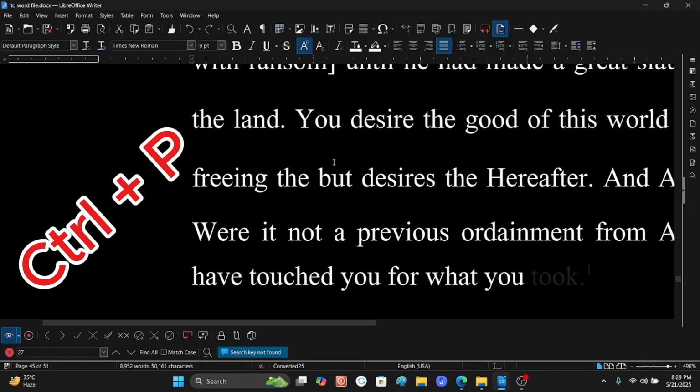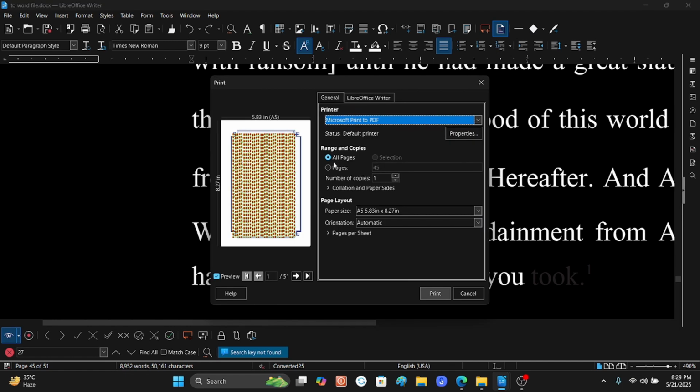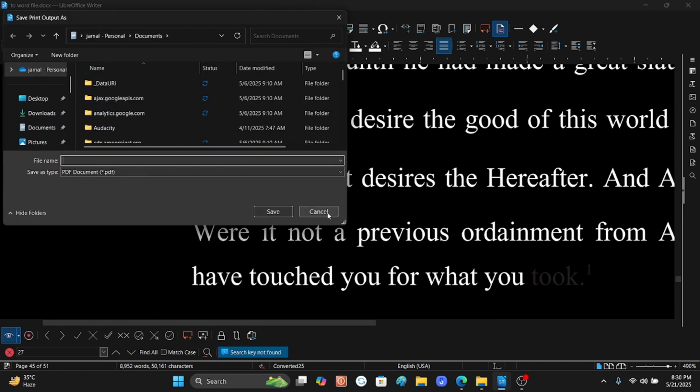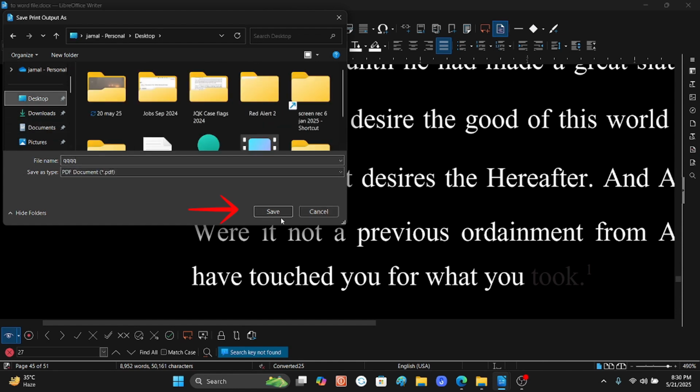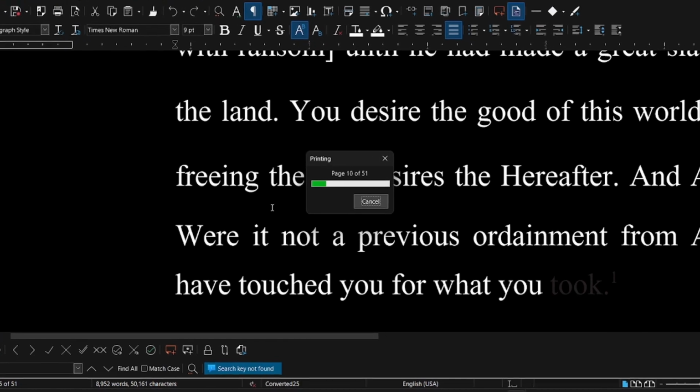Now you can see the entire number of pages. Simply press Ctrl P for printing, and in case it appears, click print and give it a name, and now the file would be printed in front of you.